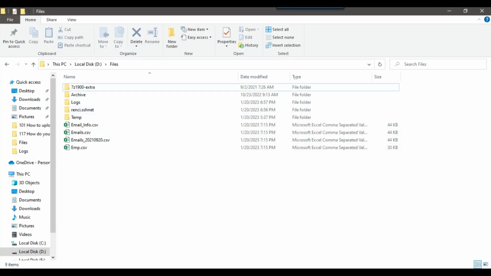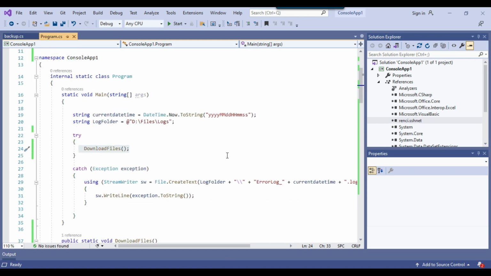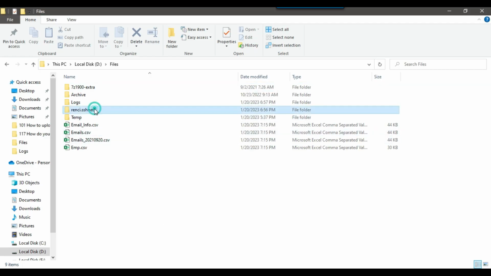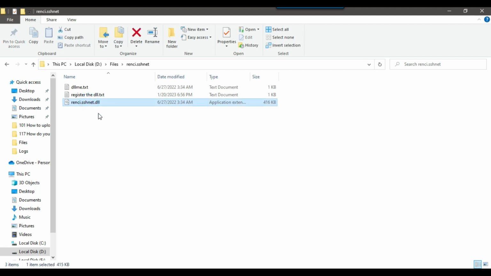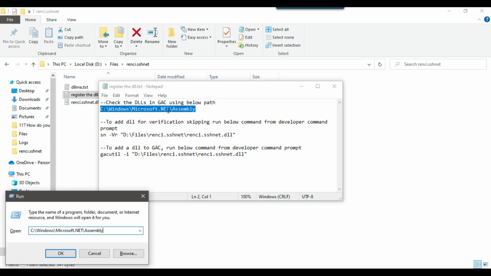Now I executed this code from the C# console app, and suppose you want to use the same code inside an SSIS package. Then first of all you need to register this DLL to the GAC. I have already written the instructions on how you can register the DLL. If you want to register the DLL to the GAC, you can first check if this DLL already exists on your machine.